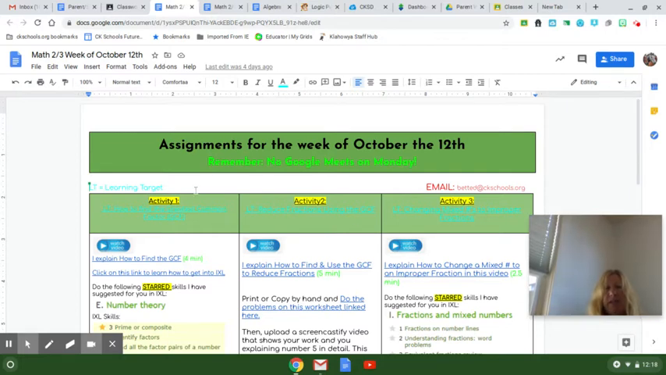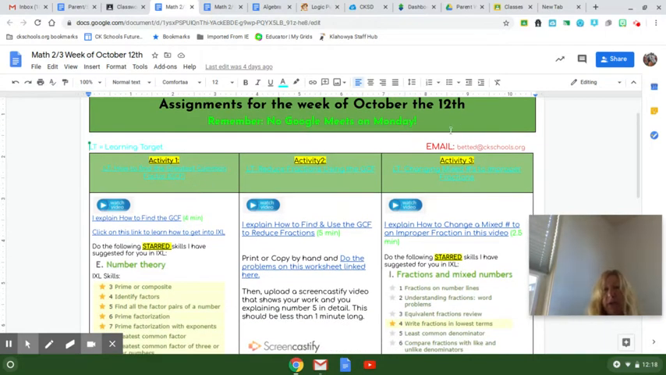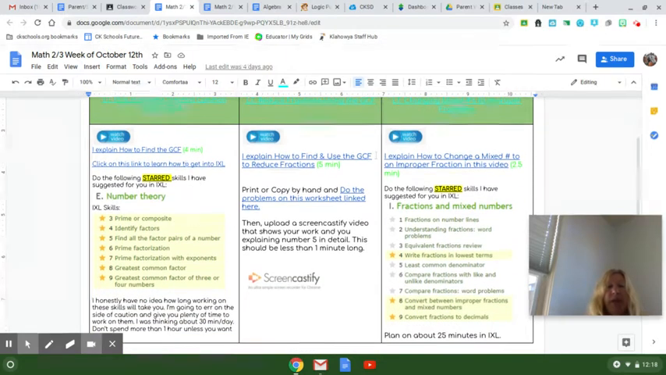Okay, so now that this is loaded, assignments for the week of the 12th, no Google Meets this past Monday. Learning target, LT. So I do put the learning targets here. Here's my email address. And each activity has all these things that they need to do. So all these blue links are something for them to click on, and in this case, they're videos. Here I explain how to find the greatest common factor.